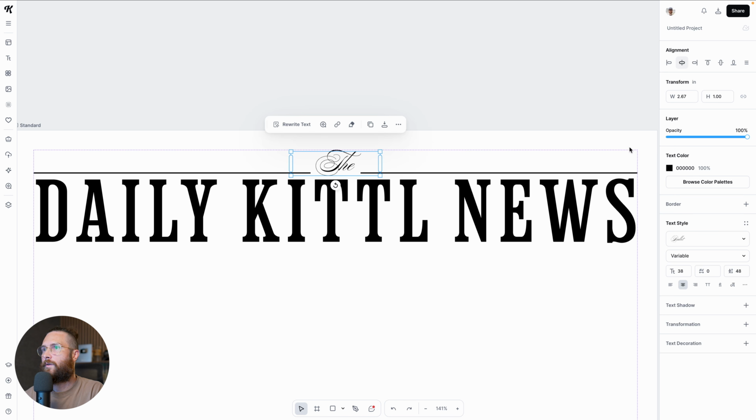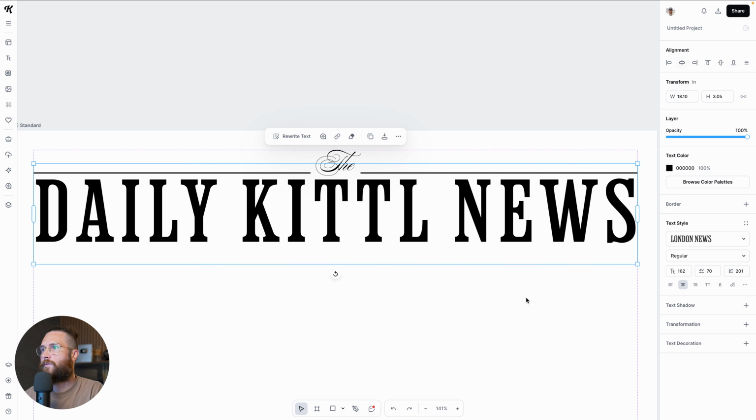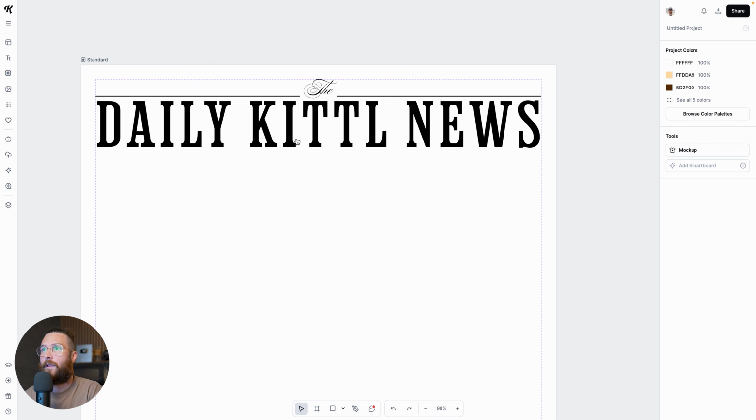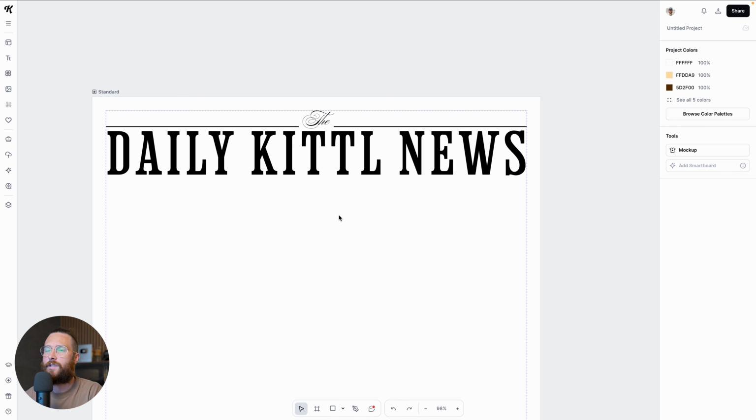And then we'll also make sure our "the" is centered. We'll make sure our Kittl News is centered, which it is. And so already it's kind of coming together. I like this type layout already. You're gonna notice that in newspaper layout specifically, your type is going to say a lot.